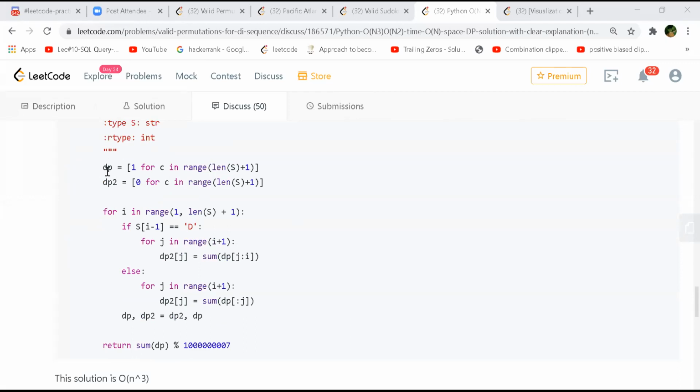When we were adding all the combinations, we can see that it is just adding the prefix or adding the suffix, which is in this line: dp2[j] equals the sum of dp[j..i], or dp[0..j]. So this is just adding the suffix or adding the prefix. Yes, so this is a further optimization to that problem.